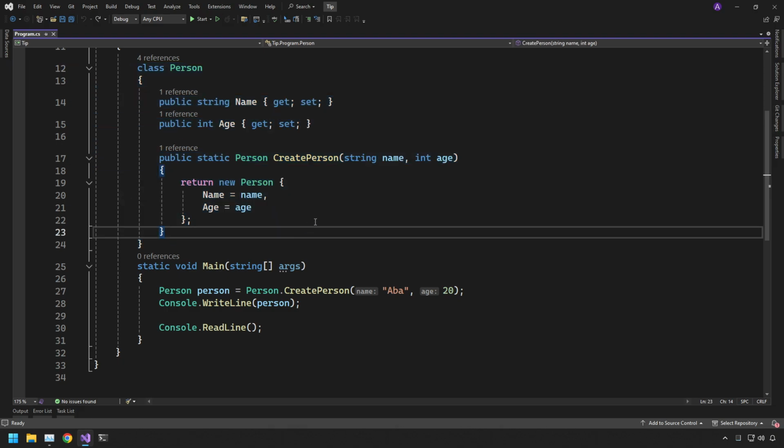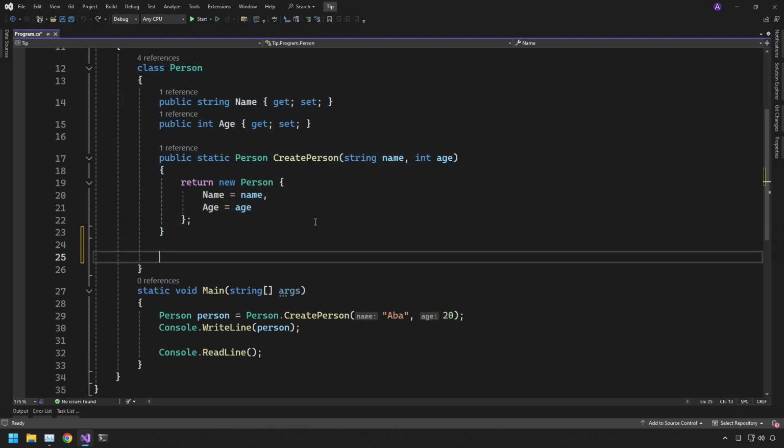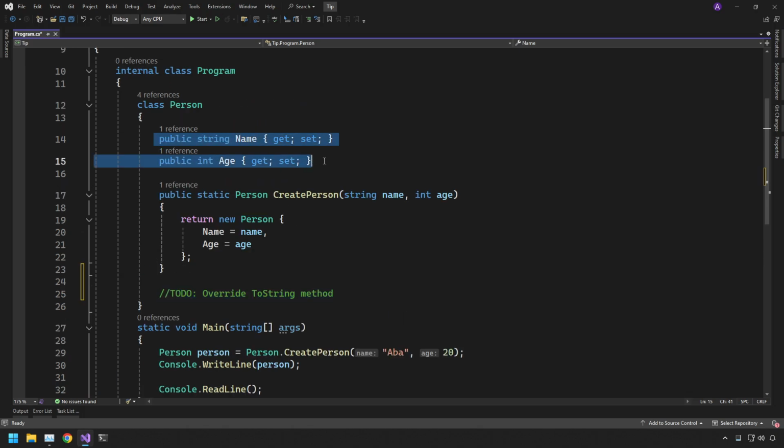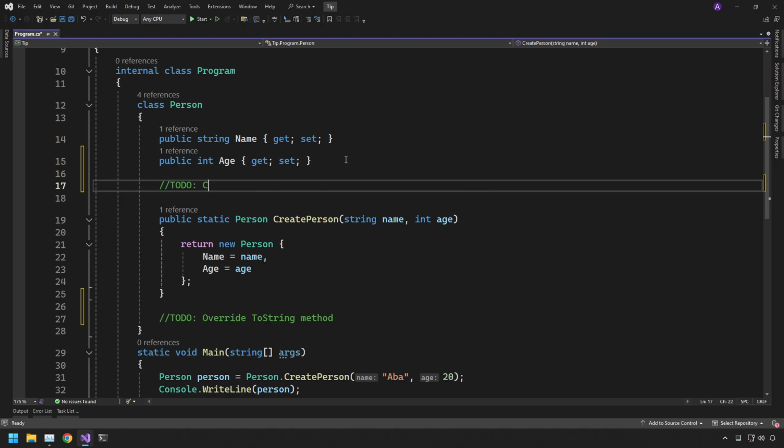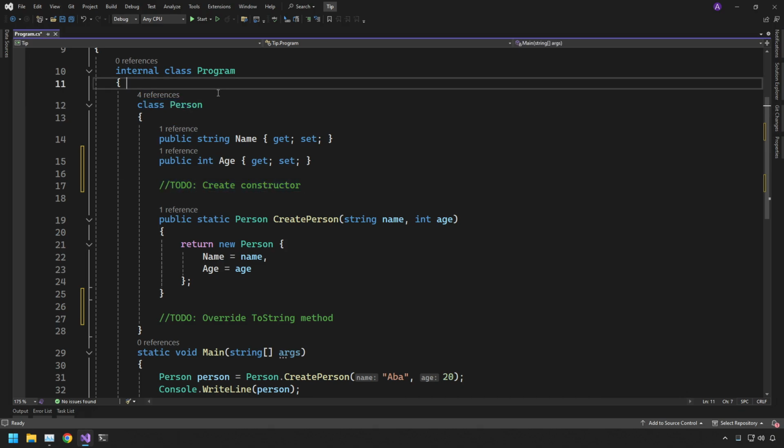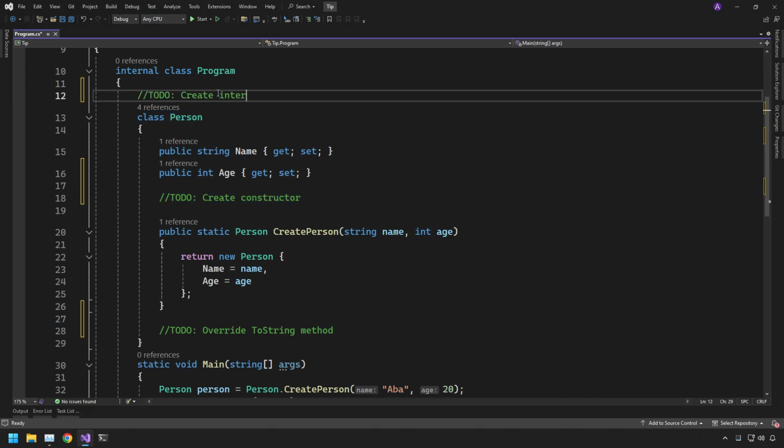So let's see how we can use the task list. In the section we want to do it, we can create a comment with TODO, and then you just want to put something inside here. And this something will be replaced with whatever we want to keep track of. So we can say override ToString method, and we can keep it like that. And then also with these properties in the constructor, we should make another TODO: create constructor. And then maybe with these properties, we actually want to make them into an interface to make sure that we got everything covered. So we can make another one up here called create interface for person class.